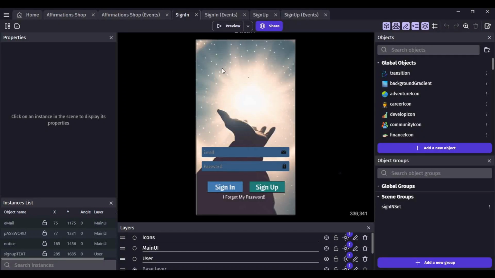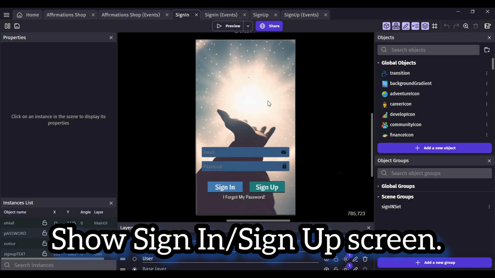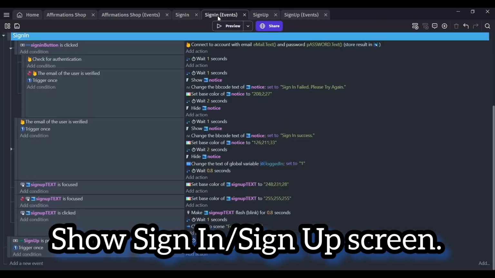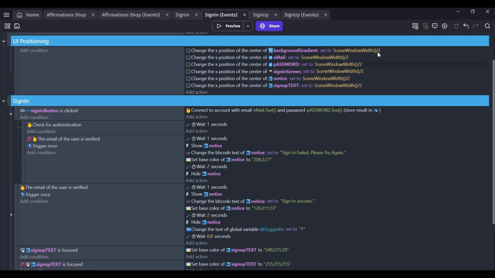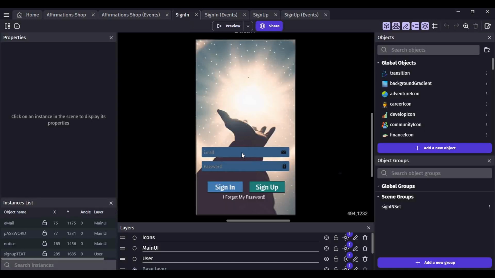So I was working on one of my personal projects, and I decided to show a sign in and sign up preview, or how I was kind of setting this up since I'm always practicing things. But the UI positioning I have for everything on that scene is: change the X position of the center of that particular object, and set to scene window width divided by 2.